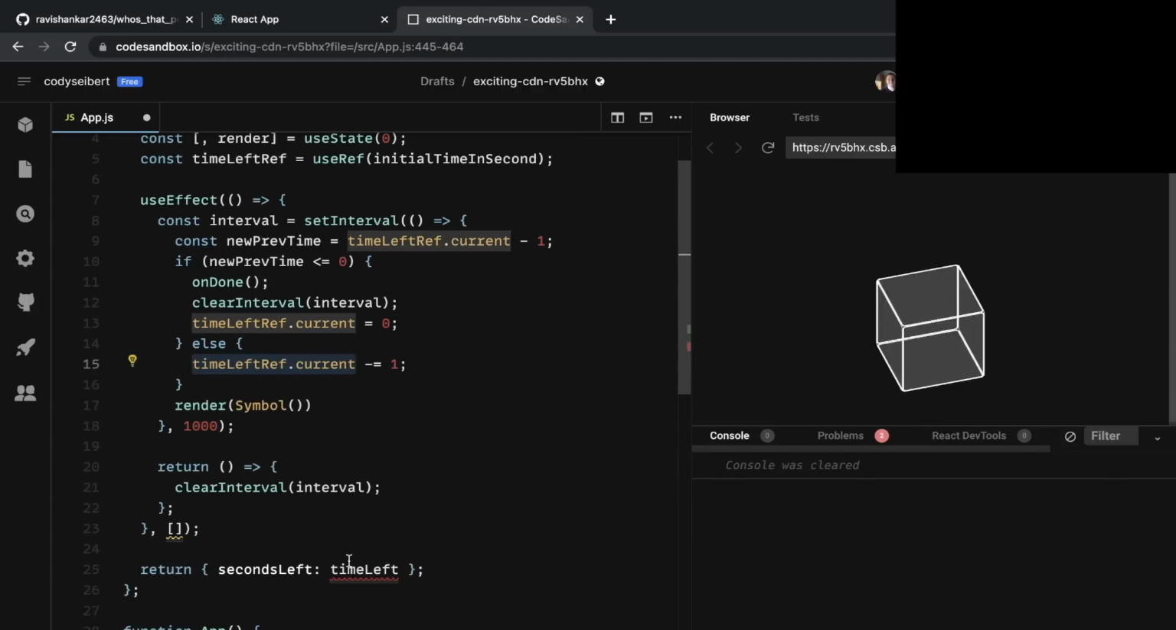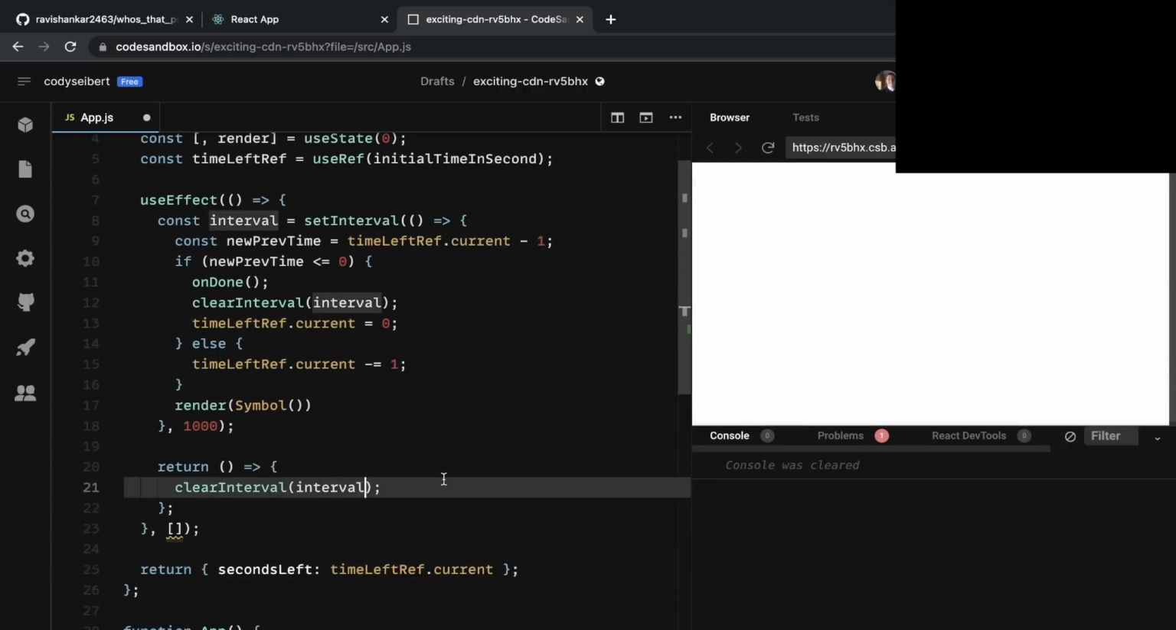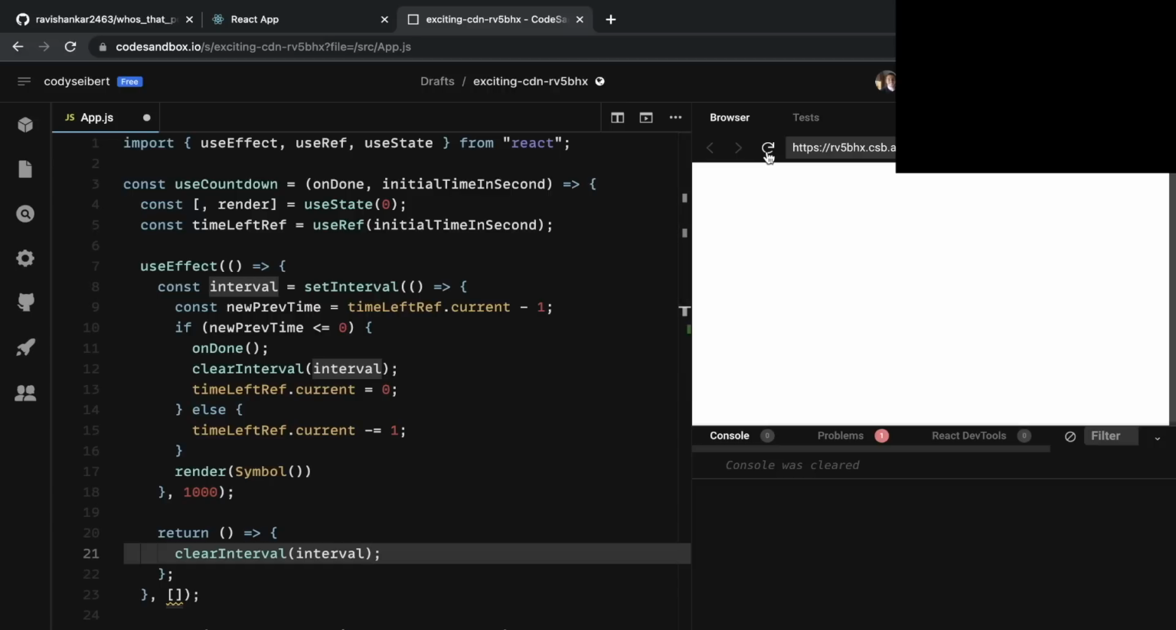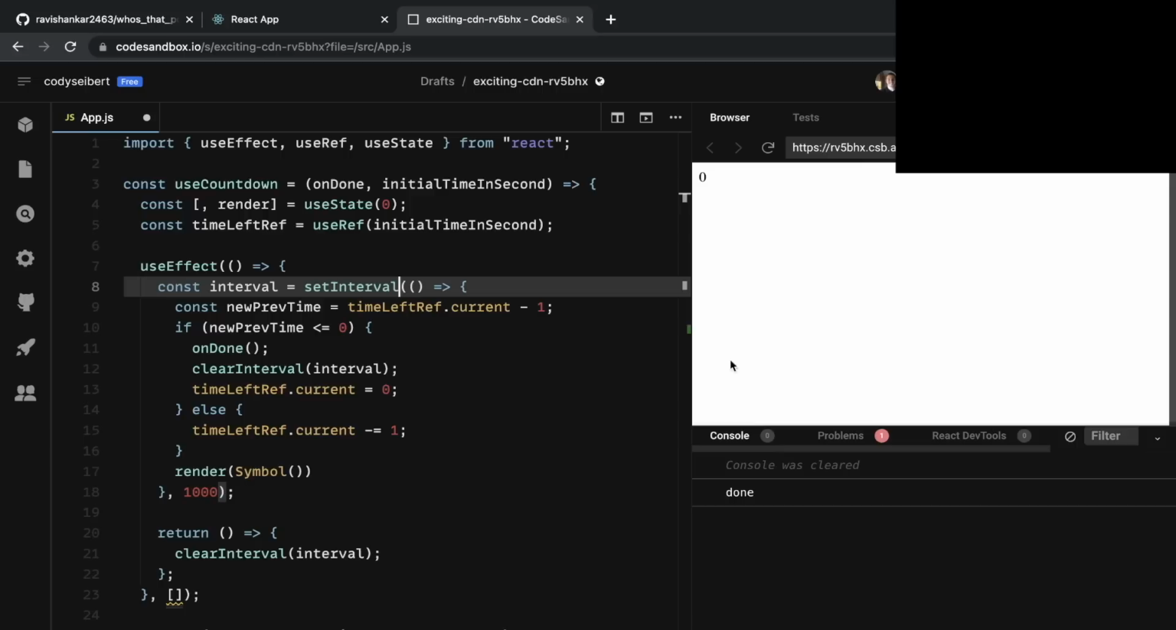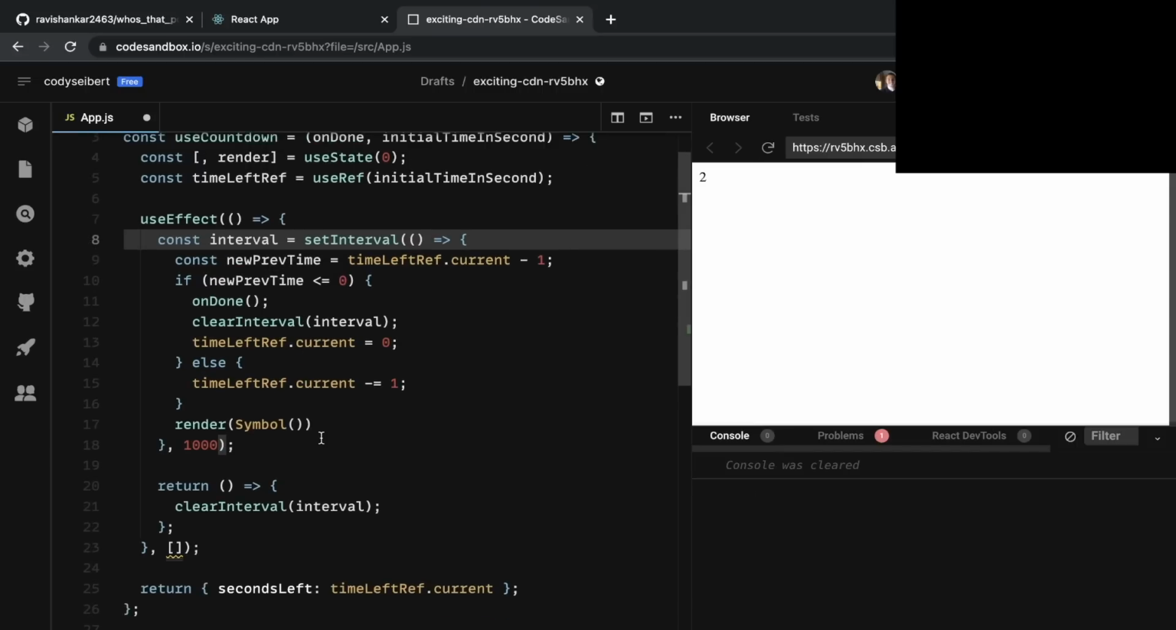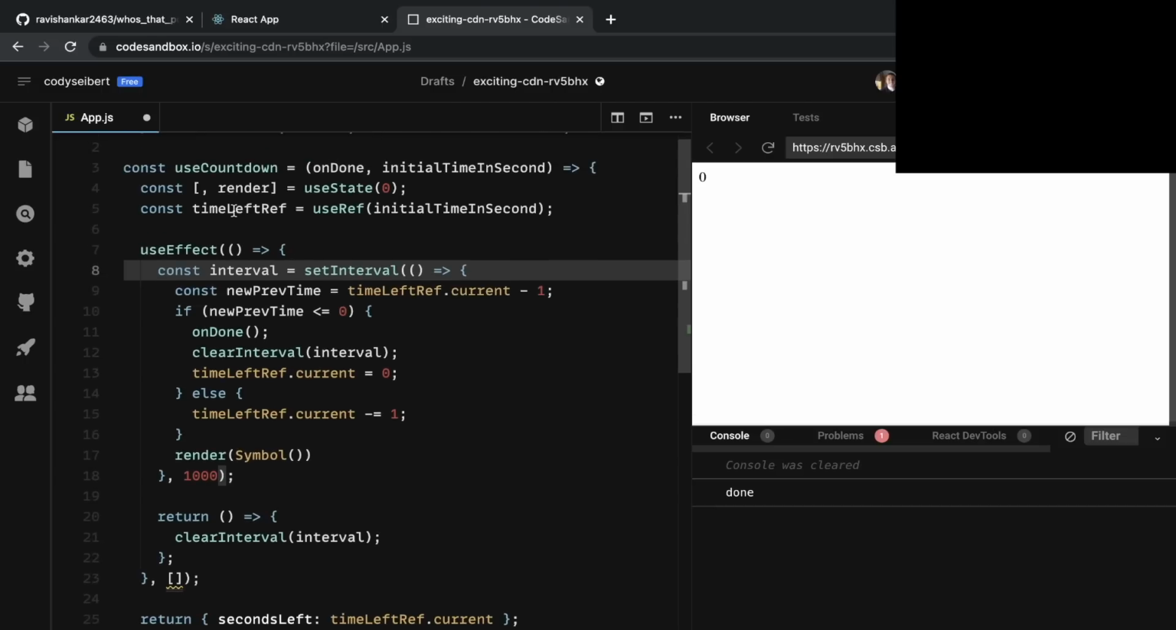And then instead of having this return a state variable, I'm going to have it return current. So let's refresh the page. And this one, again, should render all the way down to 0 and stop and call the callback. Okay. So then the last step is we want this thing to be able to reset itself.